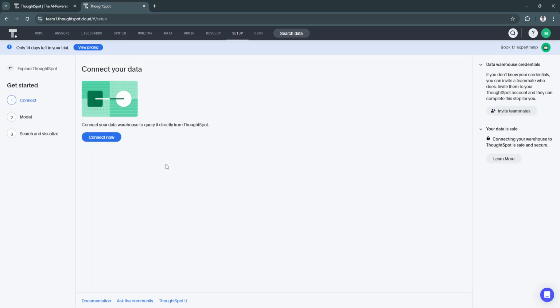Next is setup. So from here, this is what you want to do first. So you want to connect your data first. Next is the model and search and visualize. So just follow all of these steps to get started with ThoughtSpot.